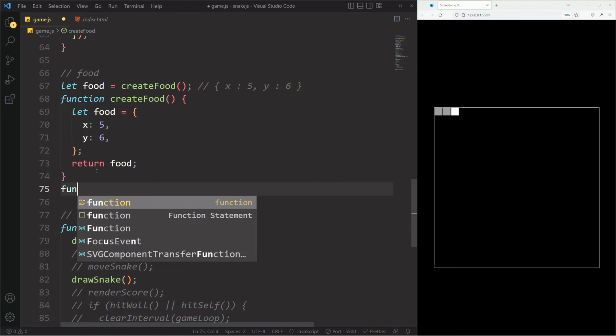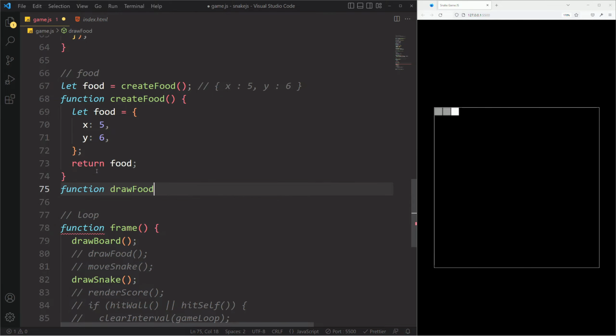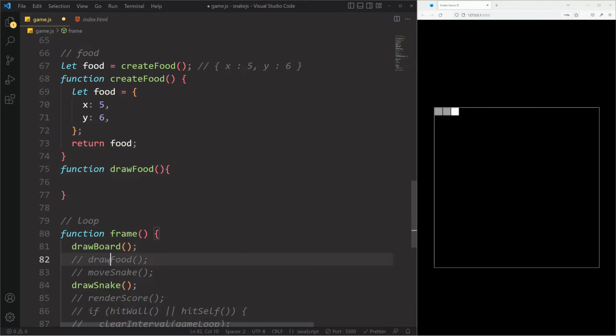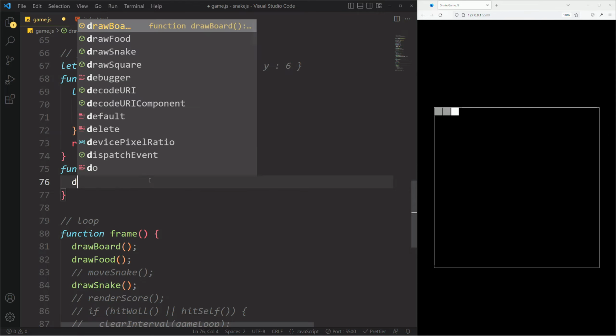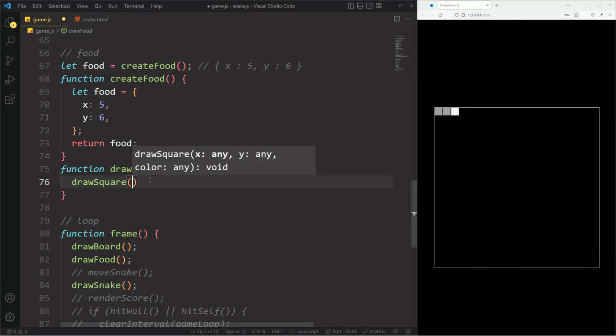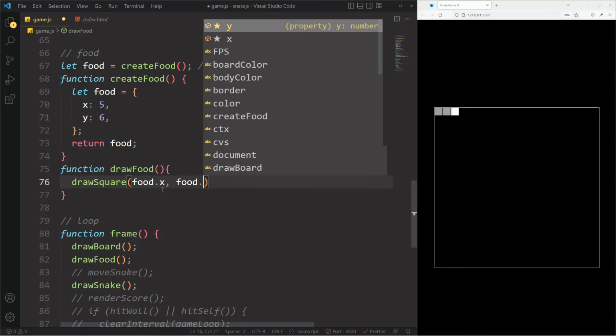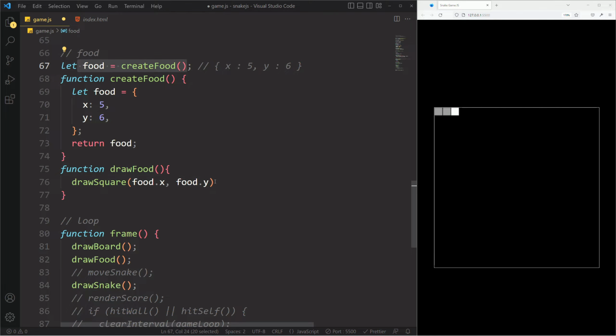Now all I need to do is create my function drawFood, and this function will take in no parameters. I'm just going to uncomment drawFood, and now let's use our drawSquare because the food is just a square. I'm going to use the food.x and food.y we just created, and the color is going to be F95700. I just remember this. So this is our food drawn in this position, which is 5 squares from the left and 6 squares from the top.